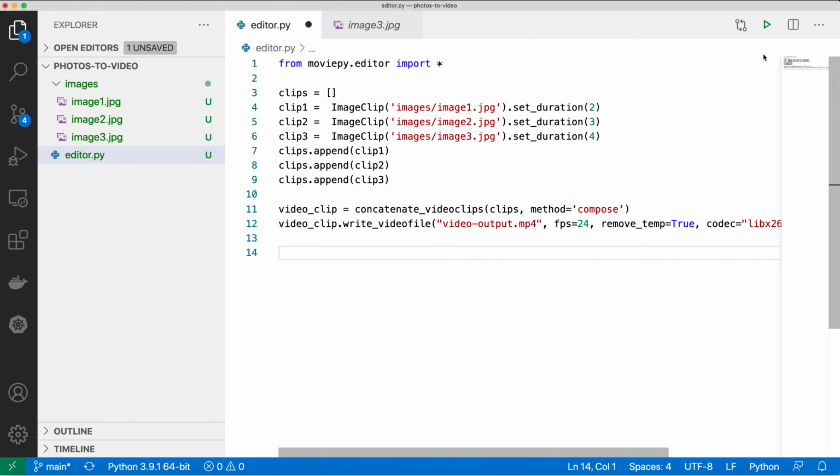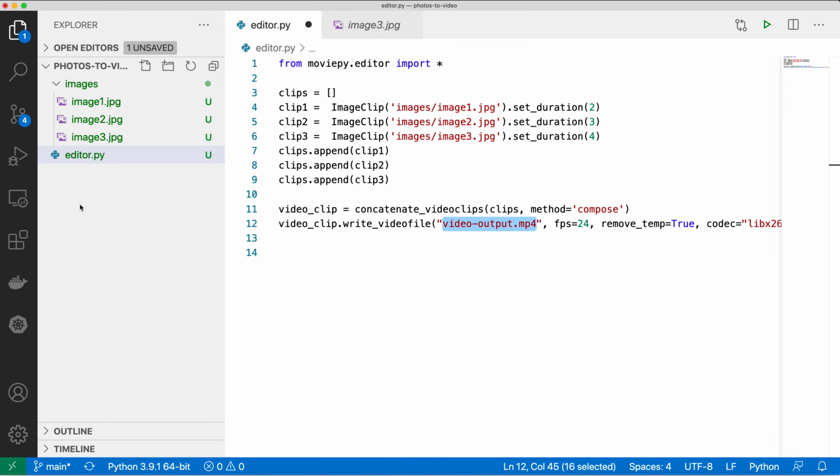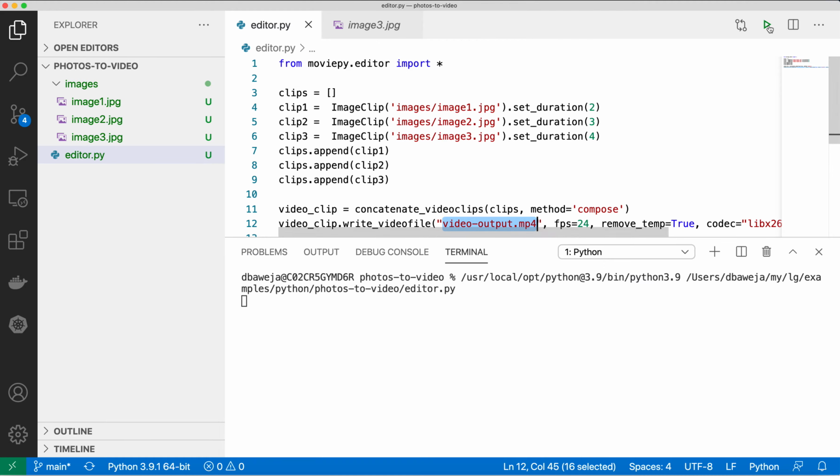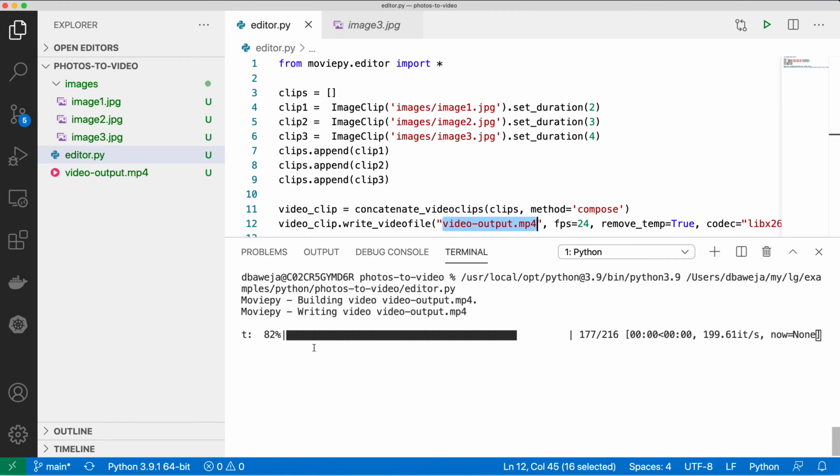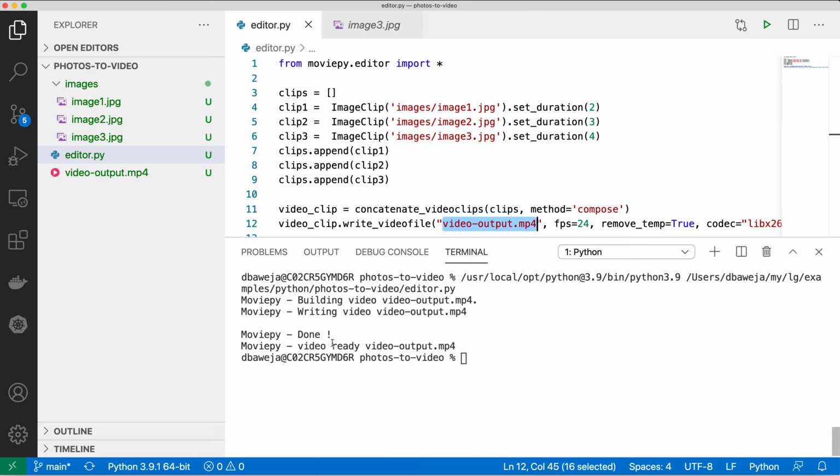Let me try to run this program now, and we'll see that the output will be created with the name video_output.mp4, which is not there right now on my left hand side. You can see. Let's try to run this program now. The program is running. You can see it's processing. The processing is done. The video is created. Now you can see video_output.mp4 is created.